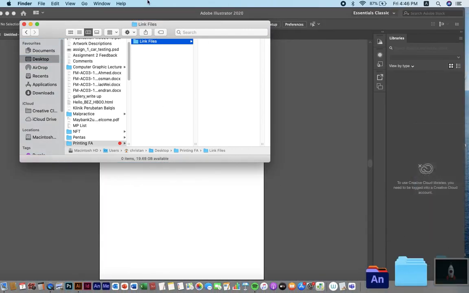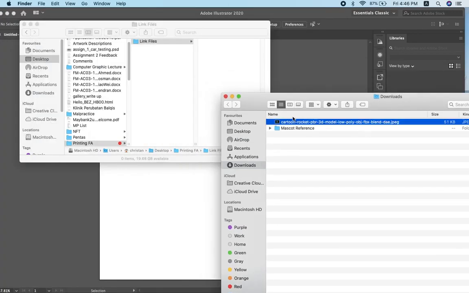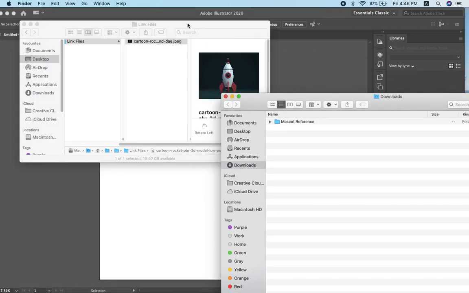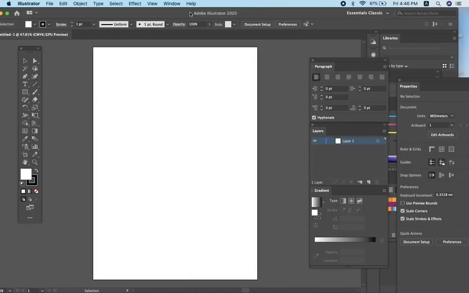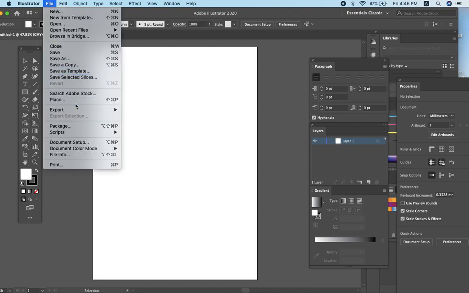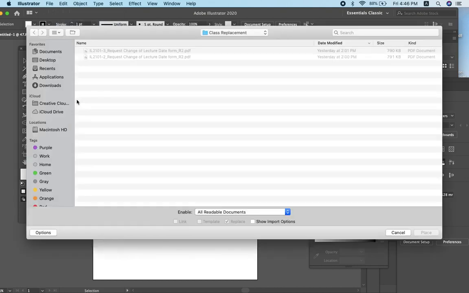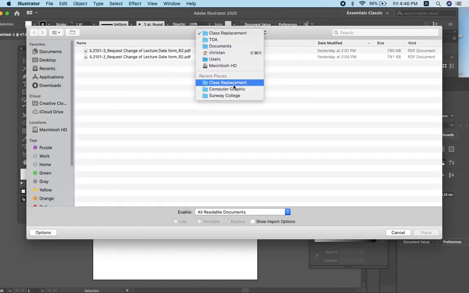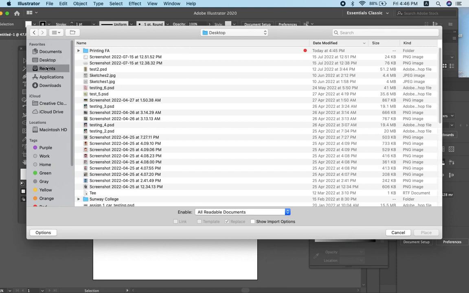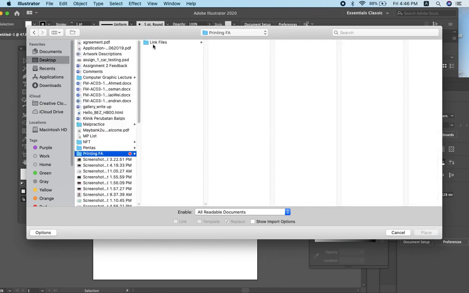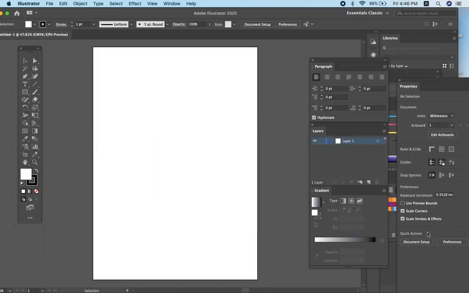I have downloaded a rocket image in here, so this will be the link file that I'll be using. Firstly, you've got to understand what the size of your document is. So in here, let's place a file first. This round we're going to use it for the normal trimming. Let's go to the recent one, and I choose this one and place it here.